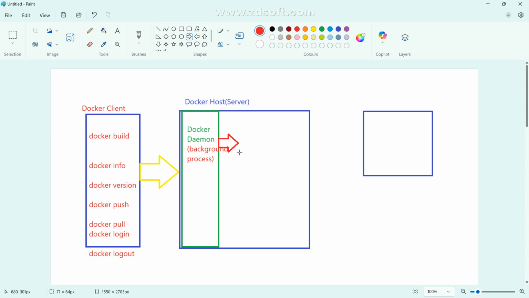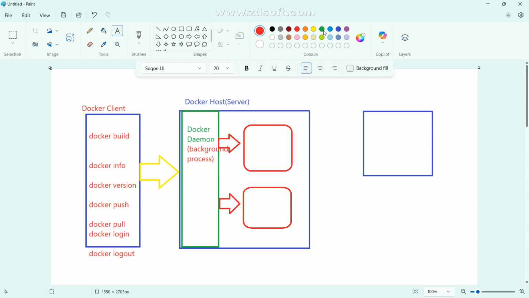What will it do? It will do two activities. The daemon is going to interact with, that is a well-known story for you, the first one is Docker images, and the second one is Docker containers. See, it maintains two parts. The first part is the image part, images. Here I am going to write containers.